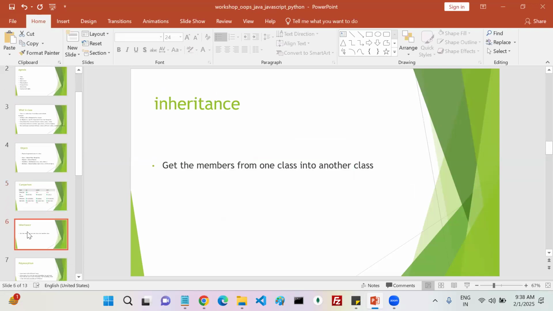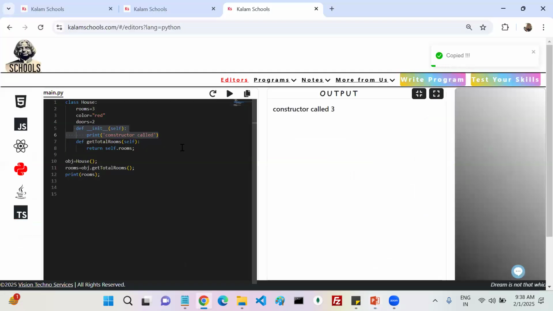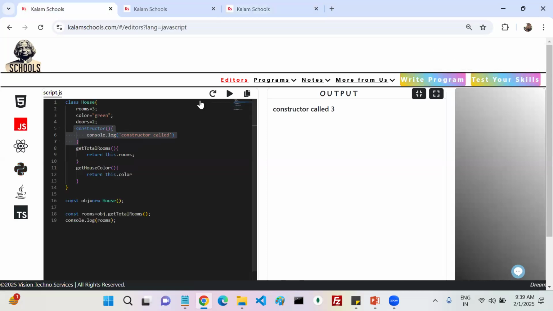Okay, let's go to the next one, inheritance. Simple thing: I have a class with a few members, but my class requires some more members from another class. How is that possible? How can my class get the members from another class? That is possible through inheritance. There are multiple types: single inheritance, multi-level inheritance, multiple inheritance. It's frequently used. So let's go to our first JavaScript.